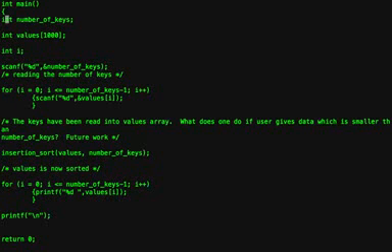I have an integer which is called number of keys, and I have an integer array of 1000 which can contain 1000 values. The array is called values, and I have an integer variable I which I use as an index. Now note that I read the first data item which is an integer. So here I am reading in the number of keys that are going to be stored in the array.